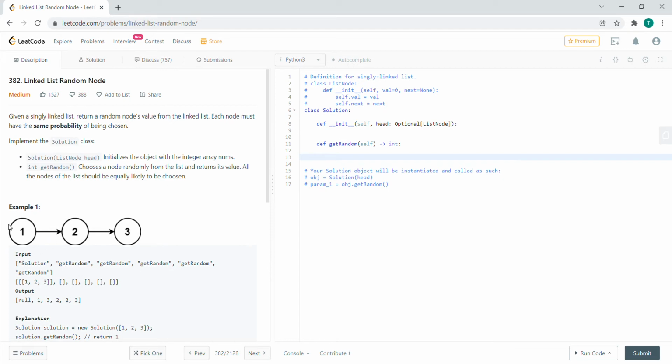In example 1, we have a linked list of 1 connected to 2 connected to 3, as given by this input parameter. And we're calling the function Solution, and then getRandom 5 times. And then here's the output. Obviously, the Solution class constructor returns nothing. And then getRandom chooses a random number from the linked list, and I called it here.